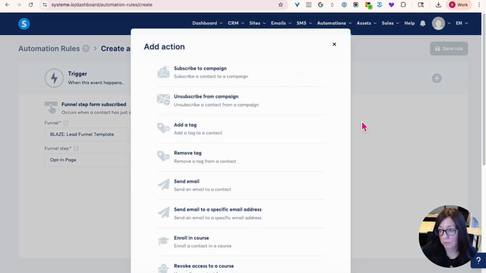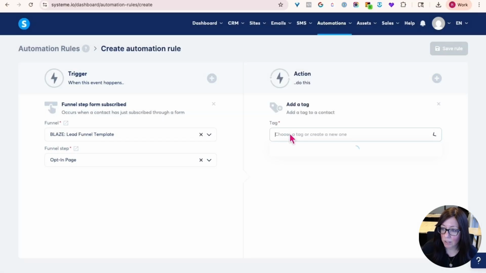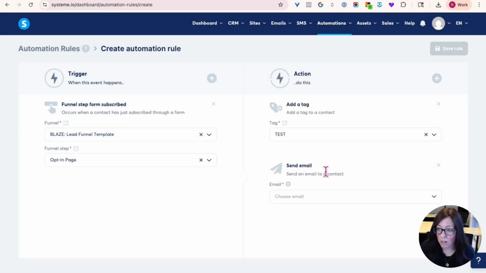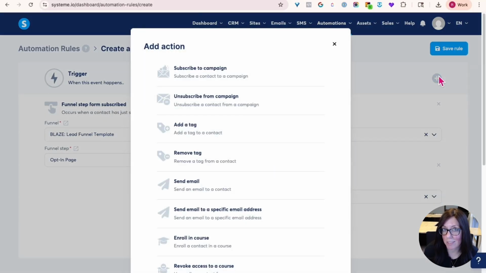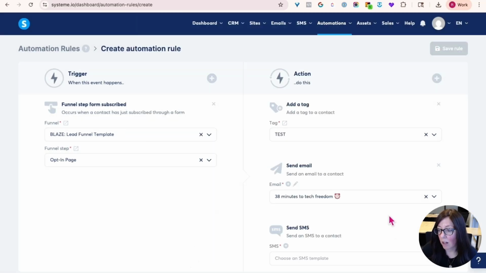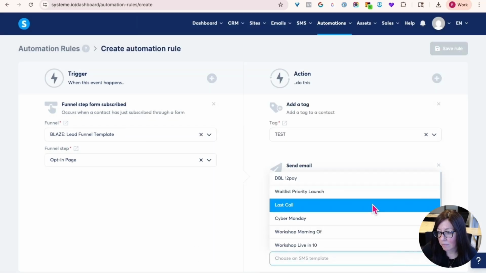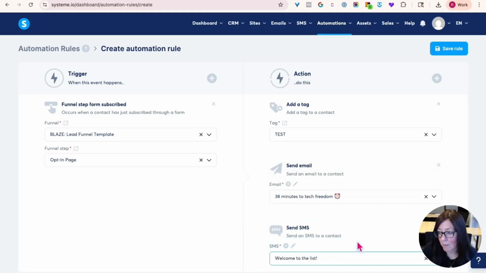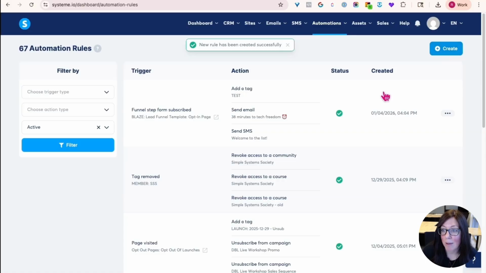we're going to, you can add whatever tag you want to add. We'll just put a test tag here. And then we'll also send them an email. That's their confirmation email, right? Whatever that is. And then, in addition to the things that we normally do when someone opts in, like adding a tag and sending an email, we're also going to add an SMS step here. So send SMS all the way at the very bottom. And here, all you have to do is click and go to your SMS template that you just created and hit save rule.